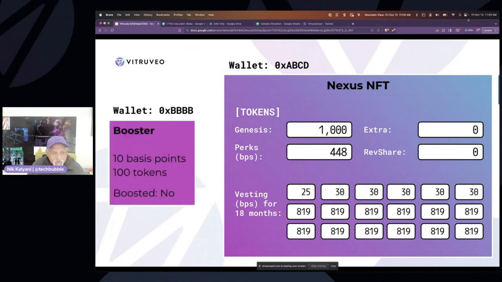Now we have the booster sale. So here's the thing. You can buy a booster with any wallet you want. Don't care. It can be anything. No constraints at all. So the booster is another NFT, and it has essentially 10 basis points. It's worth 10 basis points, and it's worth 100 tokens for $150.